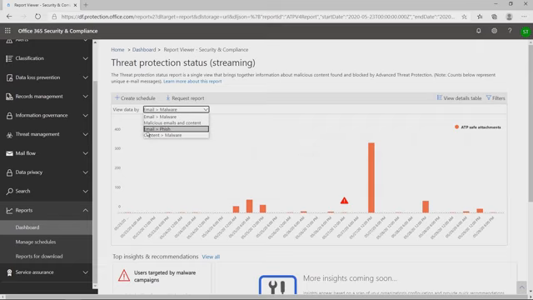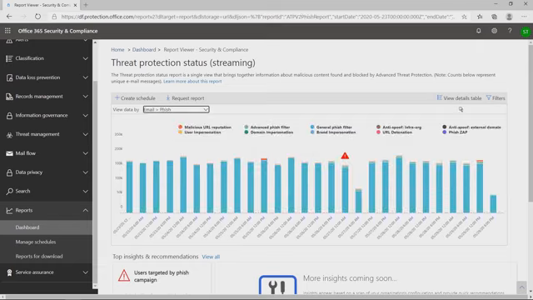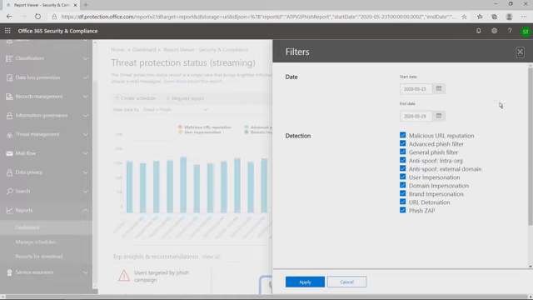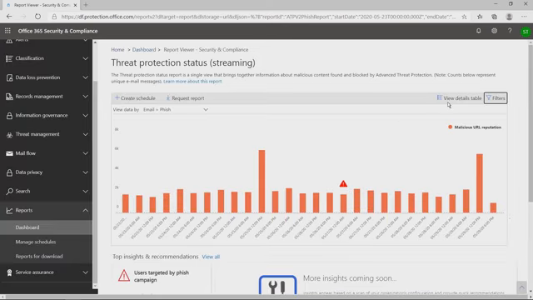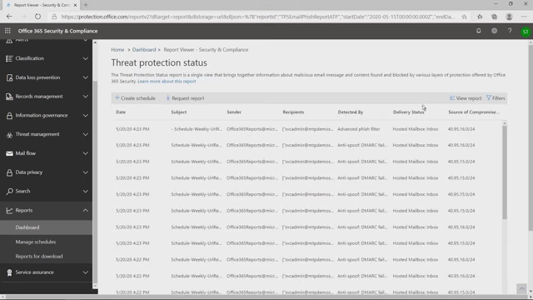Let's change the report to view data by email phishing. Next, let's filter the graph. We'll filter for detected data with a malicious URL reputation. Apply the filter. To view the details of the data shown in the chart, select View Details table. This table shows all the suspected phishing emails, including their date, subject, sender, and more.